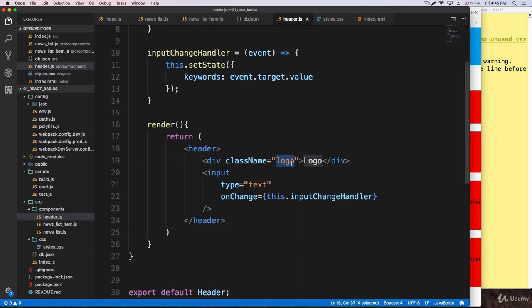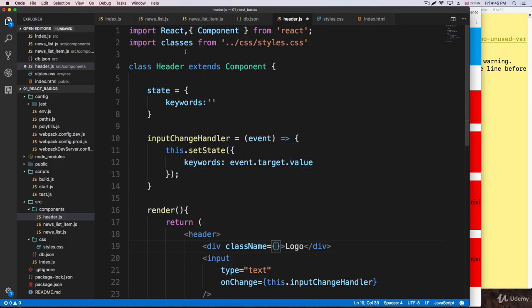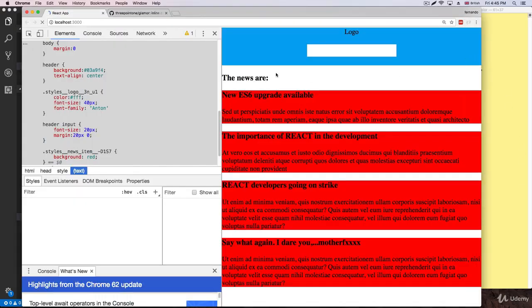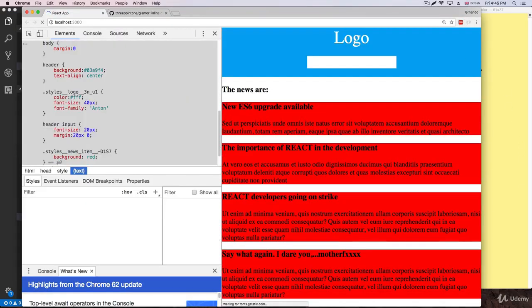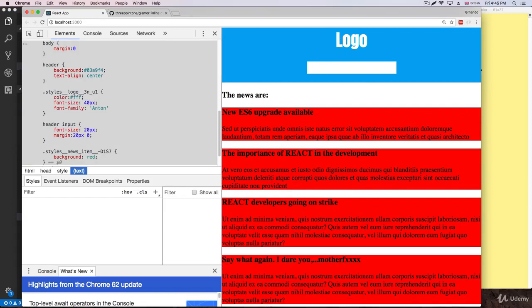Instead of passing class of logo, we need to pass an object that is going to be classes, because we have it on top, classes dot logo. And if we reload the page, in theory, it should be working. So, it's working. All right, that's good.